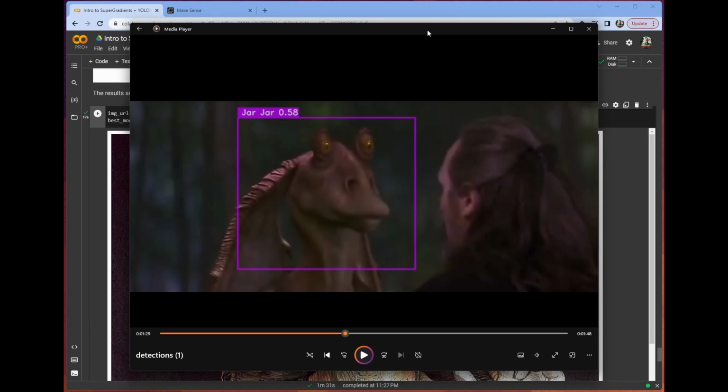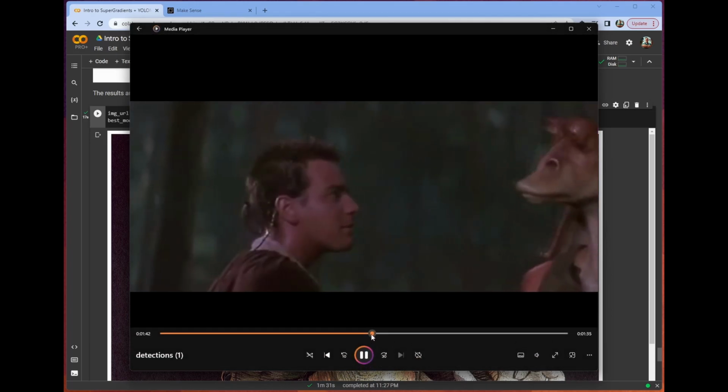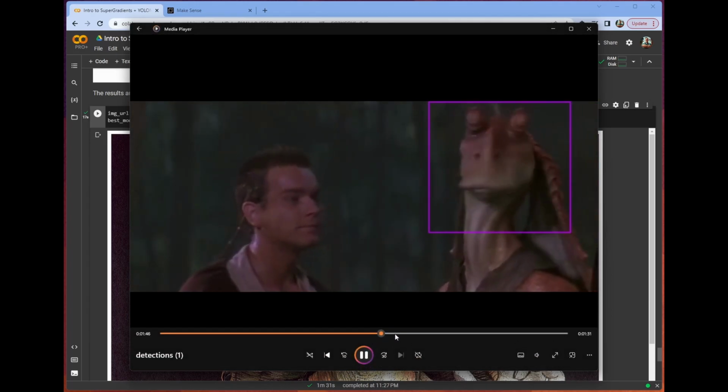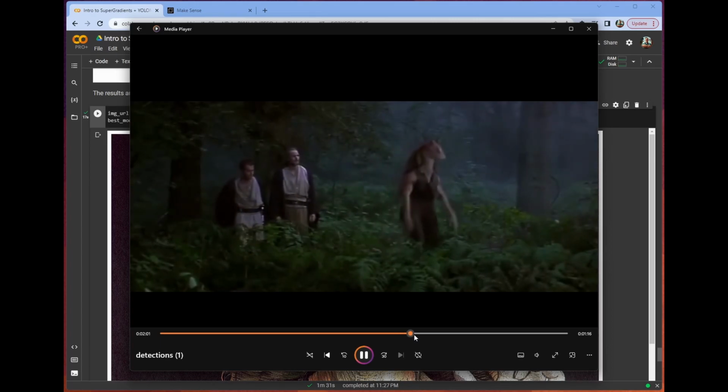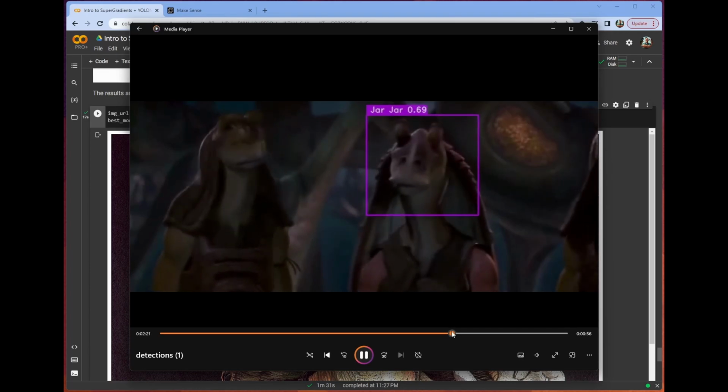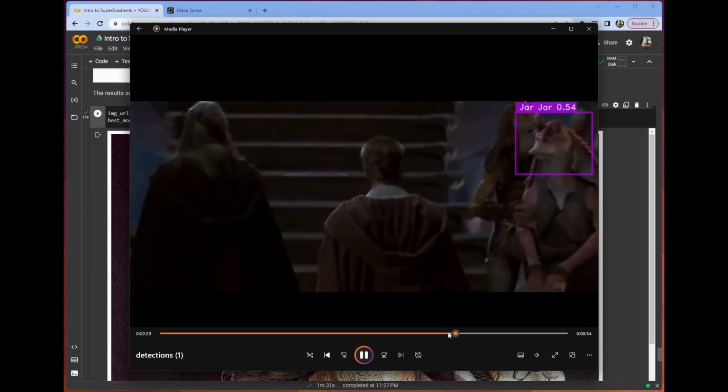I got to be honest with you. I was expecting this to kind of be silly or, okay, we'll find Jar Jar. But it really nailed the task. And again, it's not great if Jar Jar is in a weird position or if he's not facing the camera, if he's far away. But when we see his face, we get pretty accurate Jar Jar results.